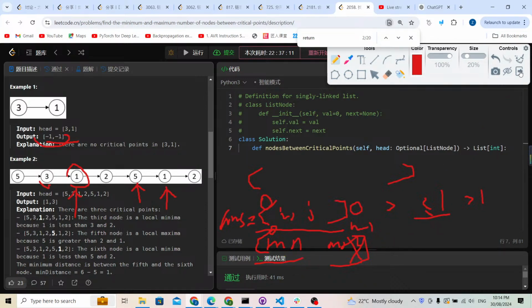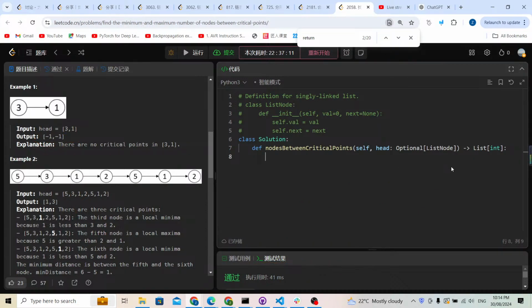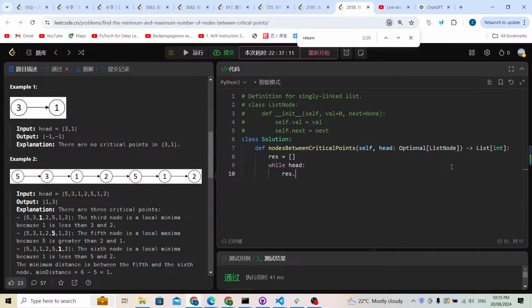I think the idea is really easy to understand. I'm going to prepare a result array, and I'm going to loop through the head of the linked list. For the result, I append head.value, and head is going to be equal to head.next. Now I have the result array. I'm going to have an answer array, and put the index inside it. How do we check that? For i in range from index 1 to length of the result array minus 1, and then I can check.